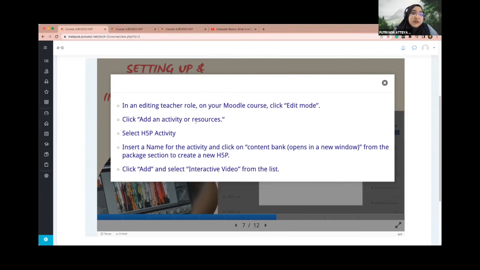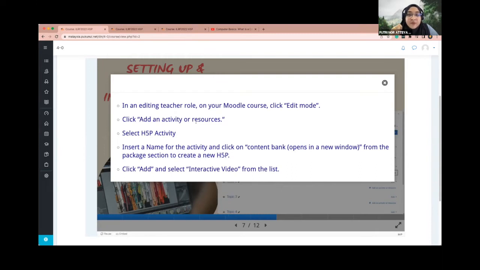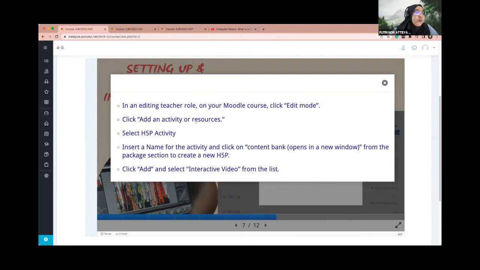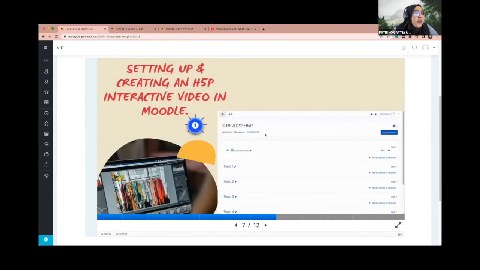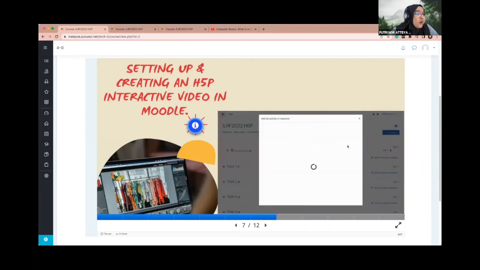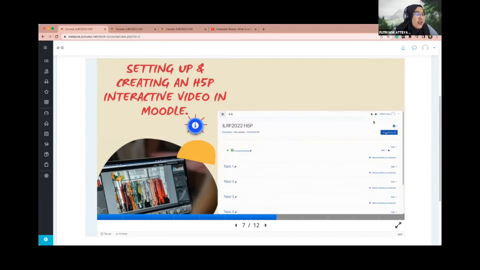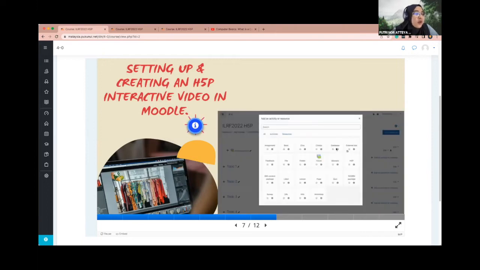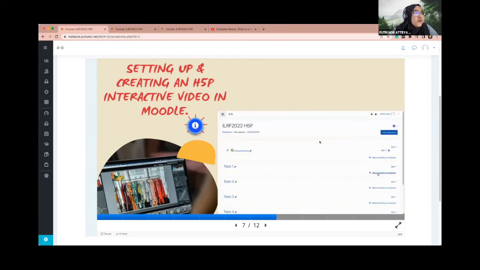Once you click that, you will be redirected to another page, where from there you can start to find the interactive video content from the list itself. I have prepared this video. Like I mentioned, just make sure that you click turn editing on, add an activity or resource, and try to find the H5P activity here.